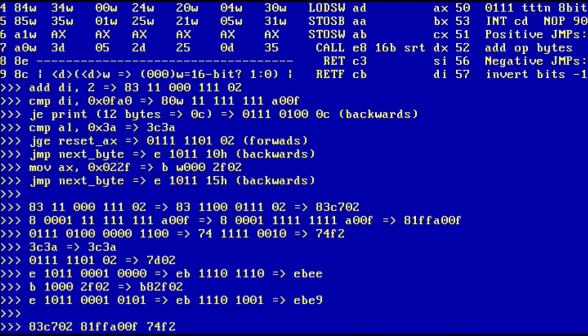74F2. 3C3A, yeah, 7D02, all right, EBEE, right, EBEE, now B8 2F02, B8 2F02, and finally EBE9. Okay, so yeah, I really hope this is the case.